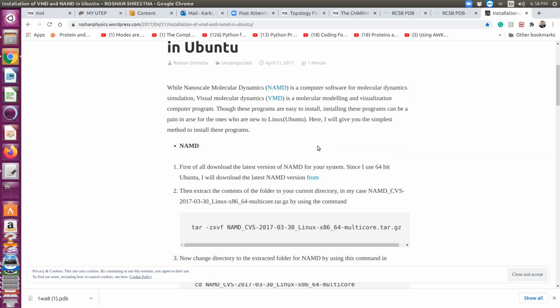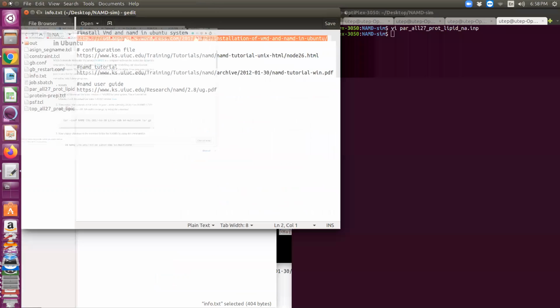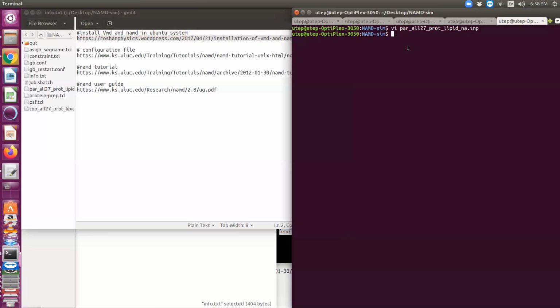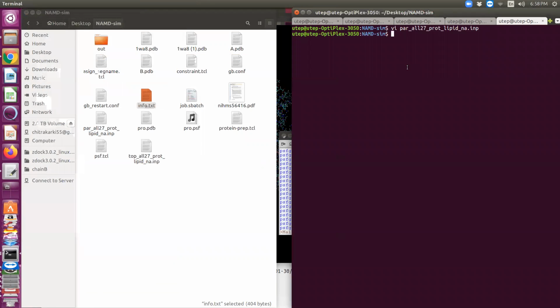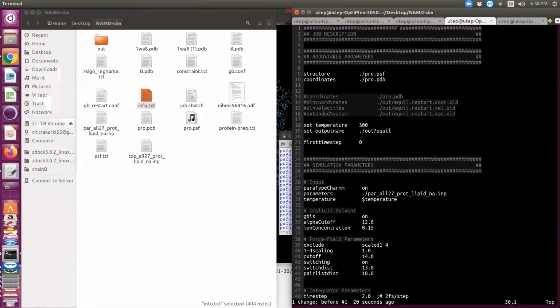For now, I have already installed NAMD locally, so I'll show you how to run NAMD locally. If you remember, we set a configuration file saying we will output our files to this output directory, and the initials of our output will be equal. I think I haven't completed explaining this file, so let me quickly go through it.